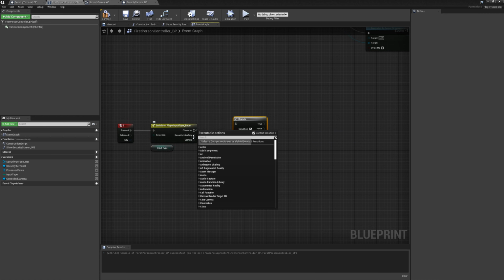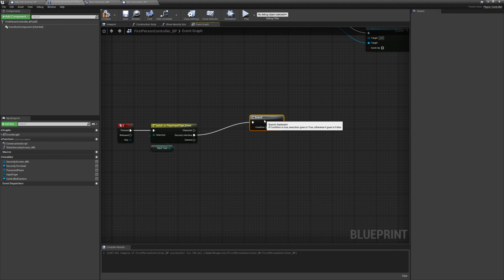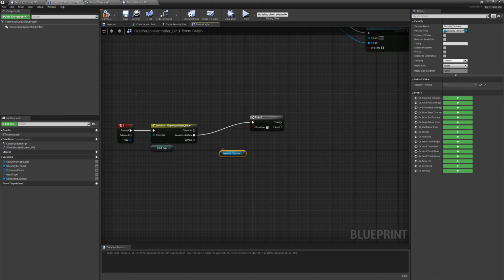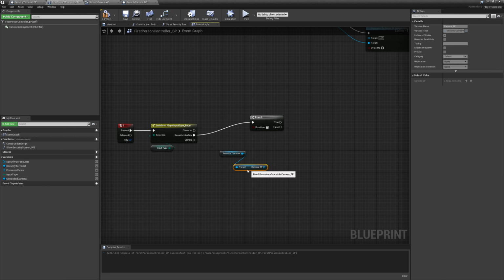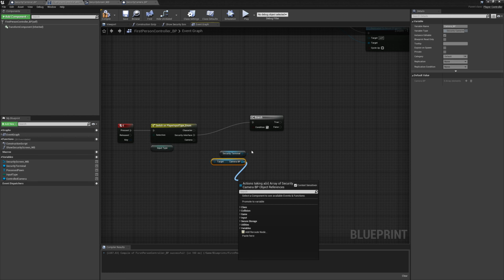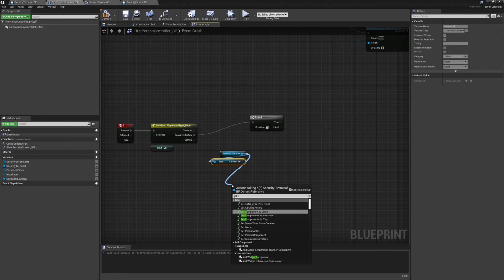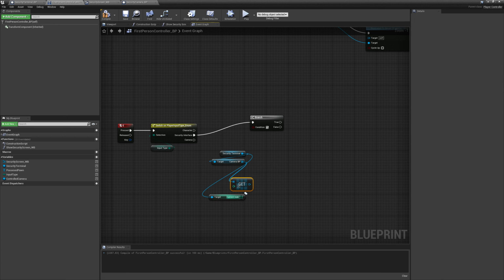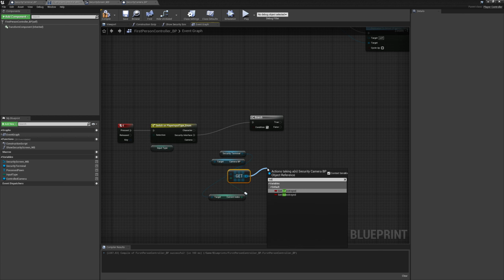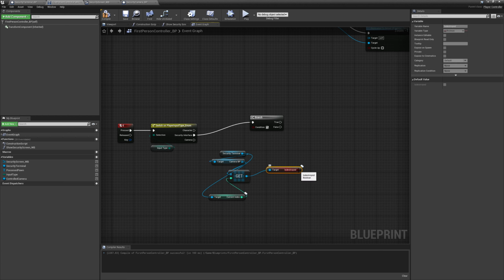So get a branch over here, drag off the interface pin. And then we're going to get our security terminal reference. And from here, we're going to get the camera blueprint array, and also get the current index from the security terminal. So get current index. Make sure we get the correct camera. So drag off the array, get the current index from it. And we need to make sure that it is destroyed, so look for is destroyed or not, and plug this into the condition over here.